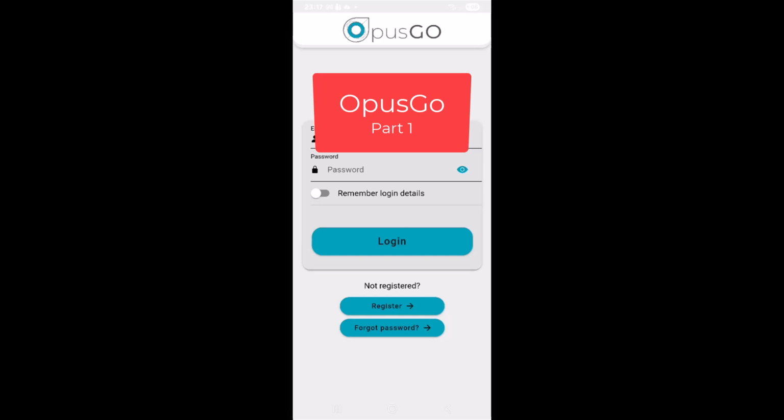Opus Go is a powerful homeopathic tool always with you when you're on the go.